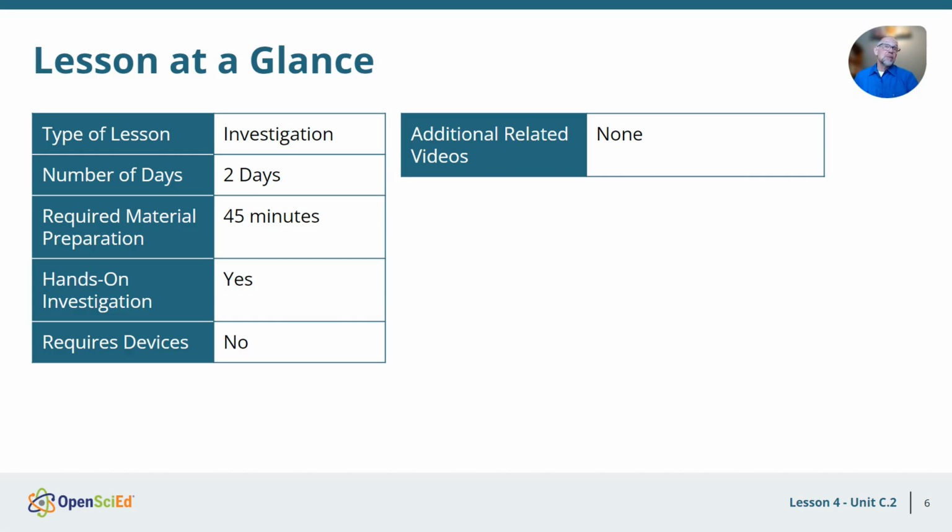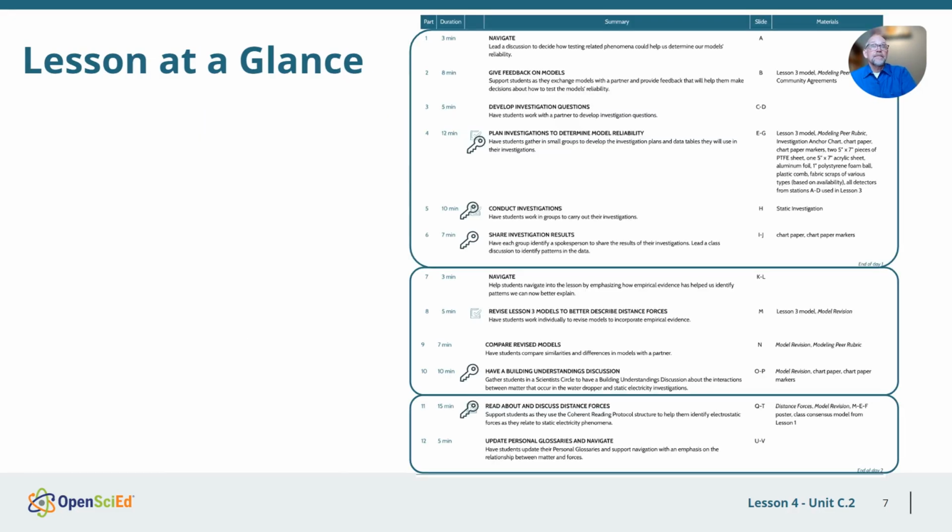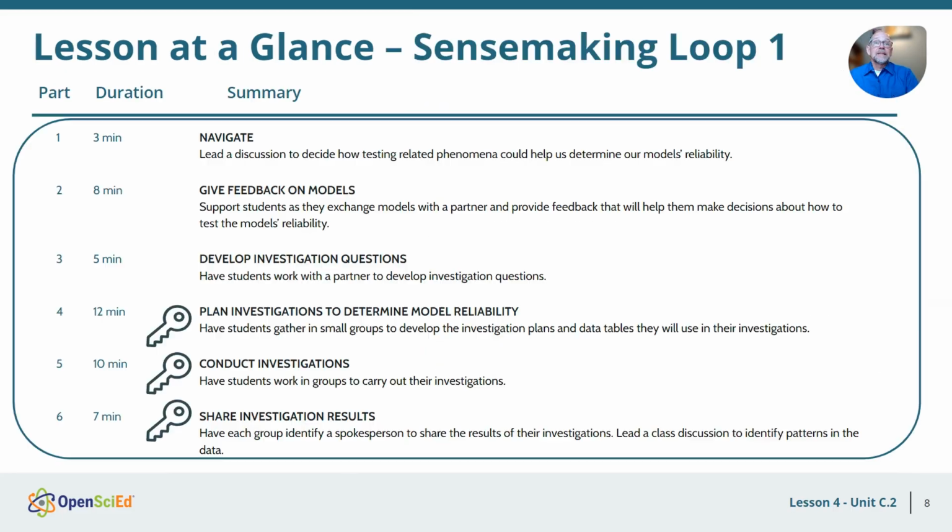If you did not complete Unit 1, Polar Ice, you need to generate an investigation anchor chart, which helps students to consider control, independent, and responding variables. This lesson has 3 distinct sense-making loops that span across these 2 days.